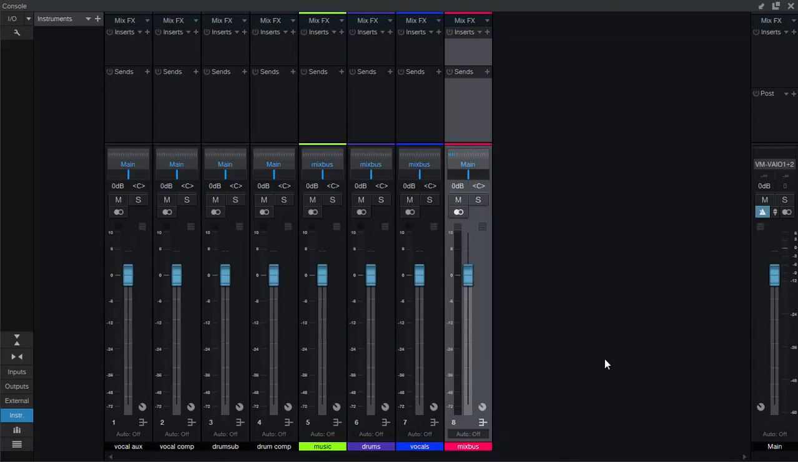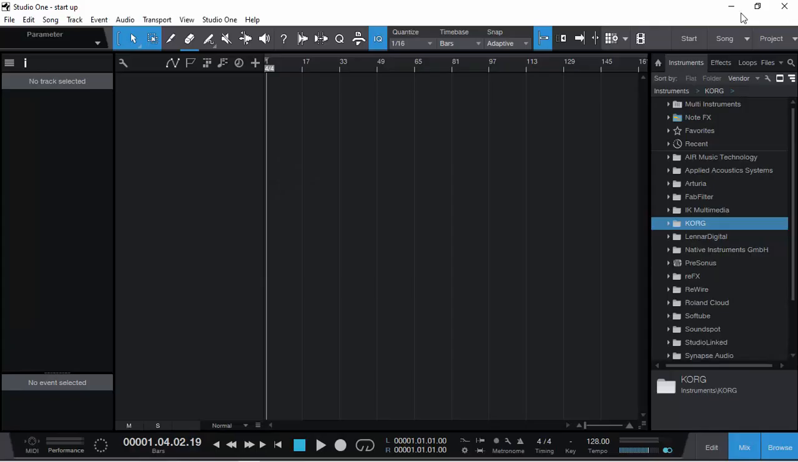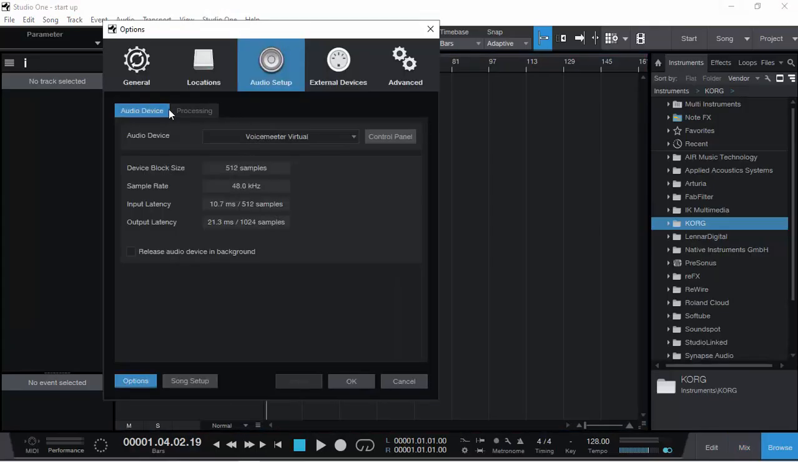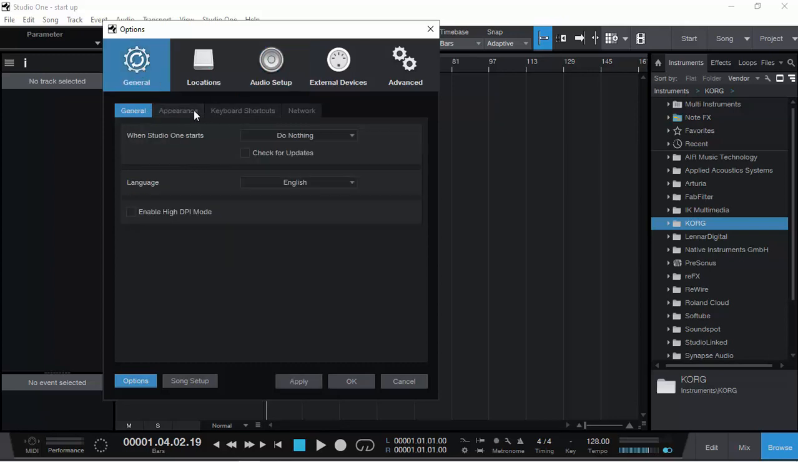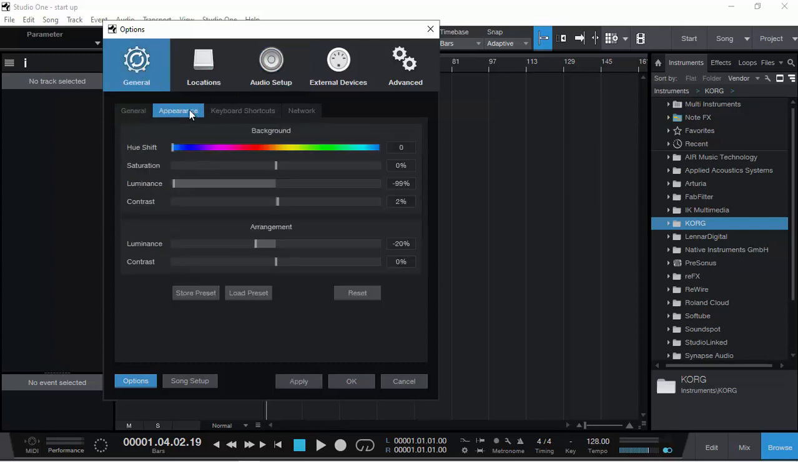Let's give this a color here. Let's go down to the appearance real quick, and let's boost maybe the luminance here.